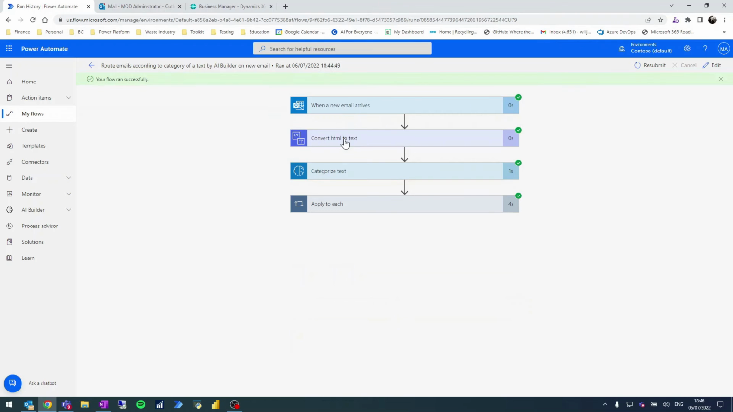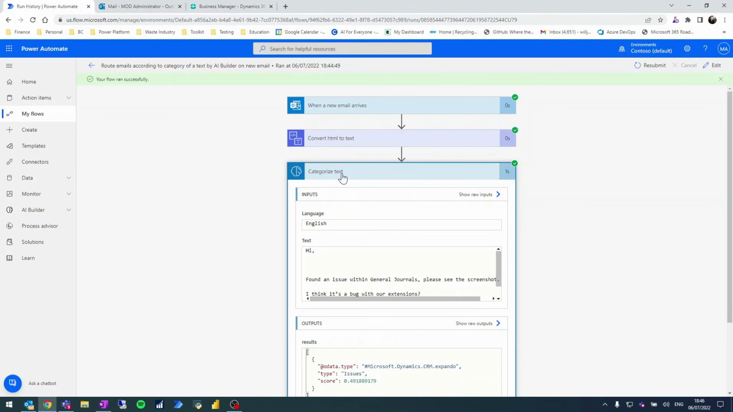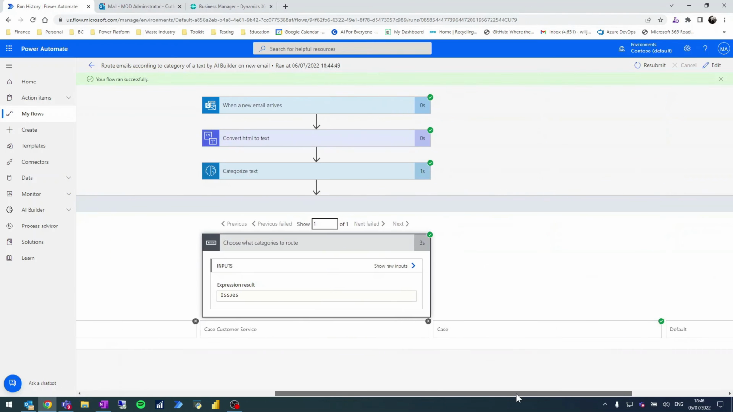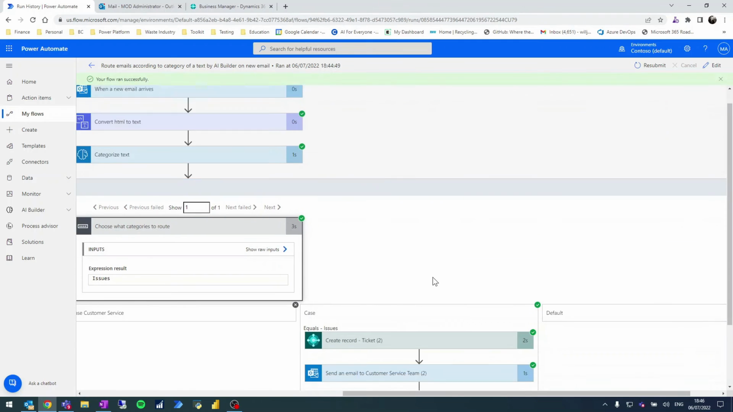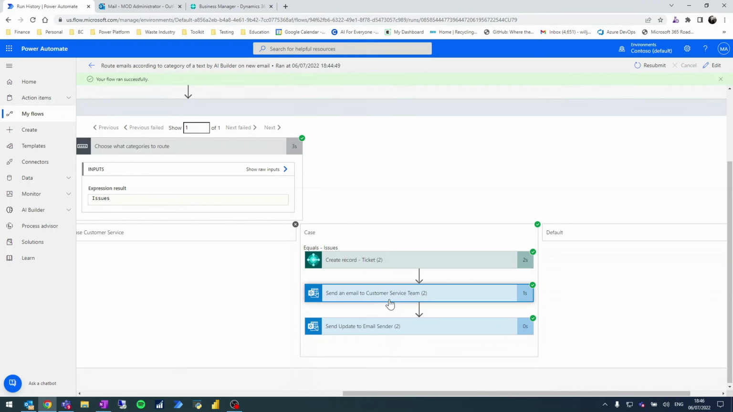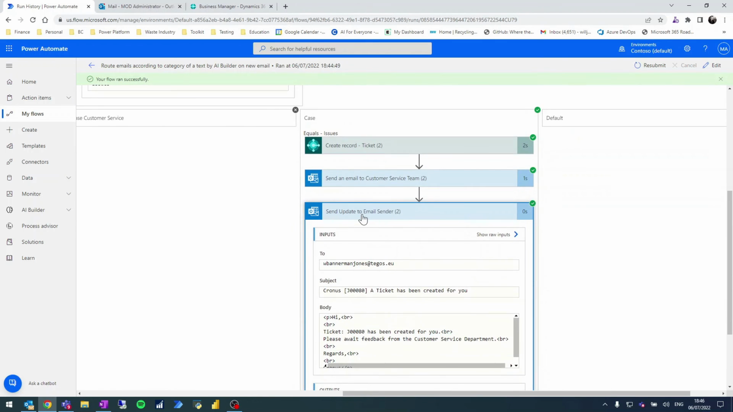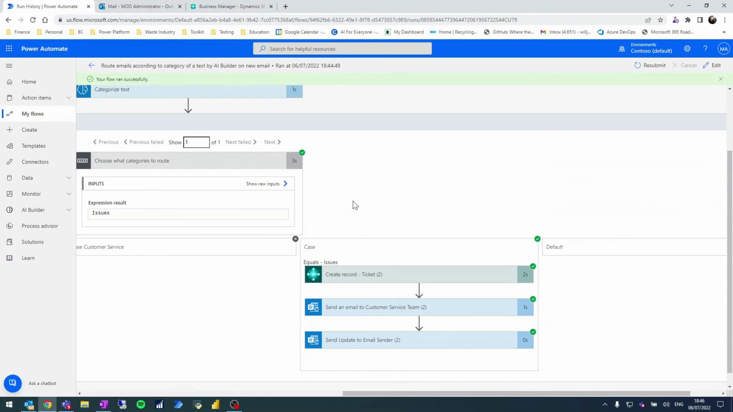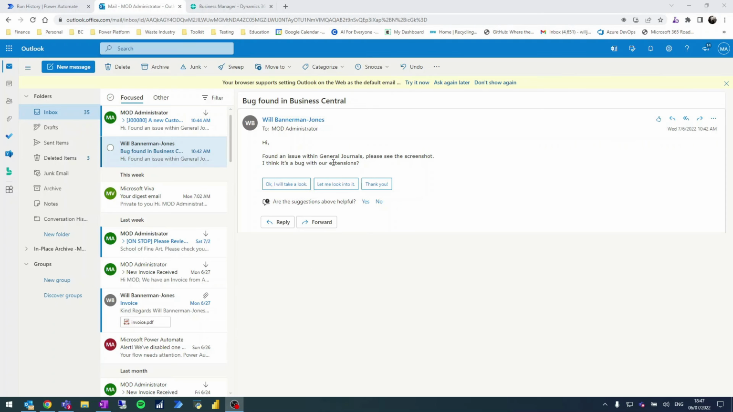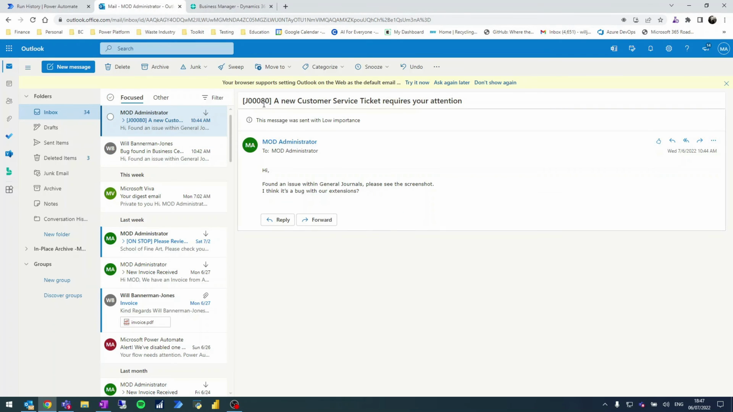So the email arrived, it's converted it to text, it's categorized the text, it's given it a category of issues, so it's gone into this flow, it's created a ticket in the system, it sent an email to the customer service team, and it sent an email to the sender. This is the email box which receives it. It's then sent it on to the customer service team, which for this scenario is the same box, and it says a new customer service ticket requires your attention, and it's job 80.